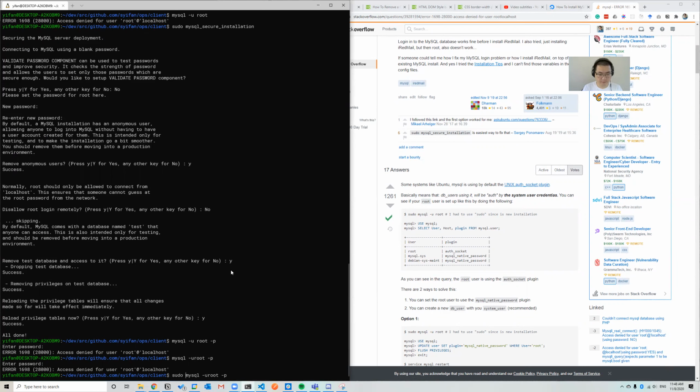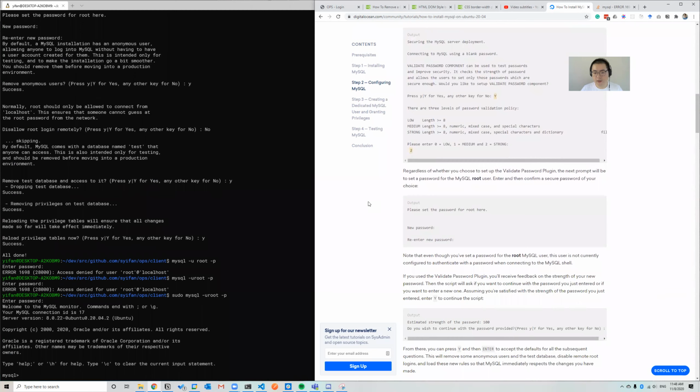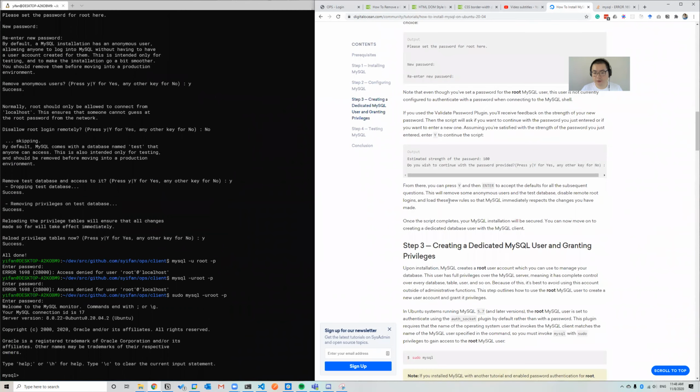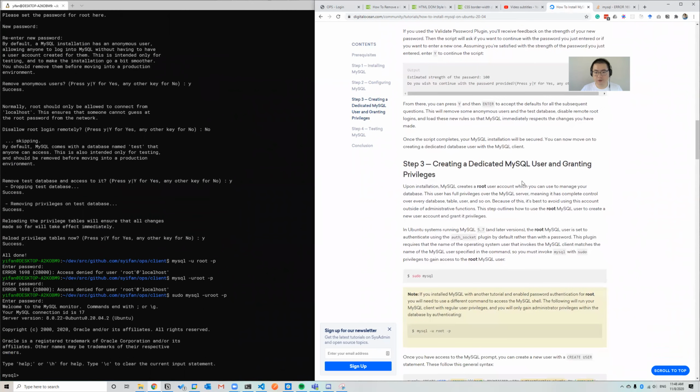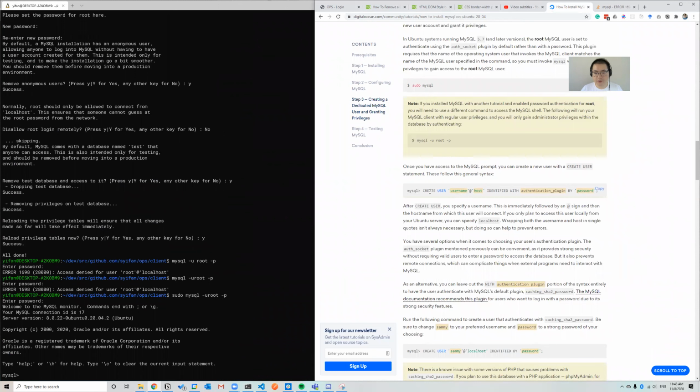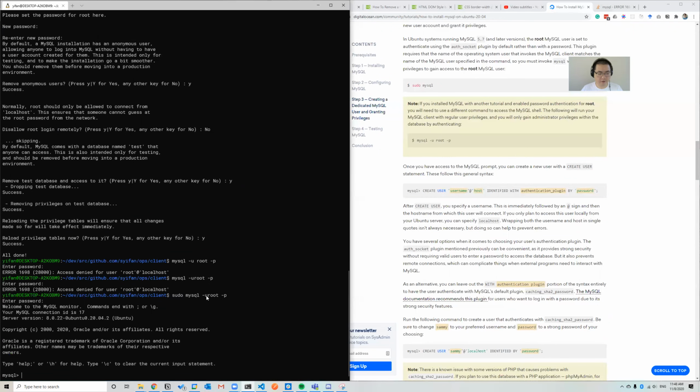Okay, let's come back here. So it's generally not a good practice to use the root user directly. So what we want to do here, let's see, is creating a dedicated MySQL user and granting privileges. So I'm logging into MySQL. Now you can see in MySQL, you start to type this type of command to do particular things, okay?